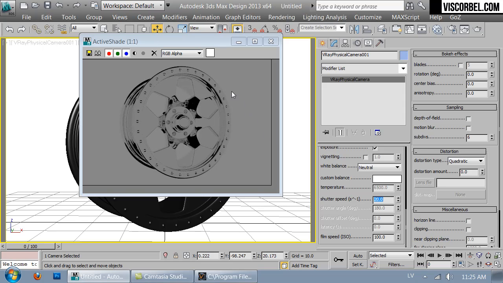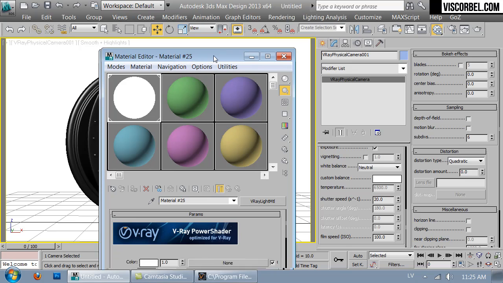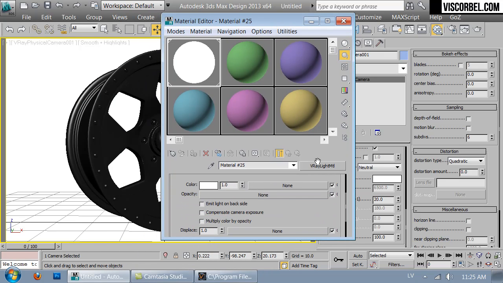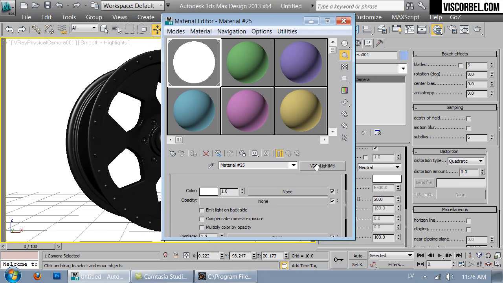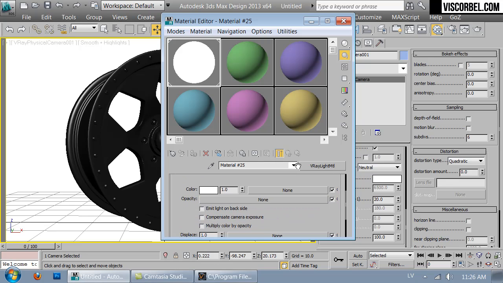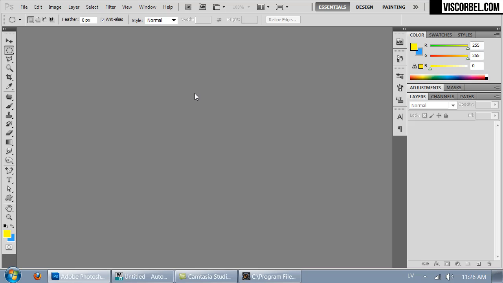Right, so it looks very boring at the moment. To make it more interesting, we can use a map in the V-Ray light material color slot. So instead of using the gradient ramp as usual, I'm gonna use something slightly different. I'm gonna create a custom HDRI in Photoshop.